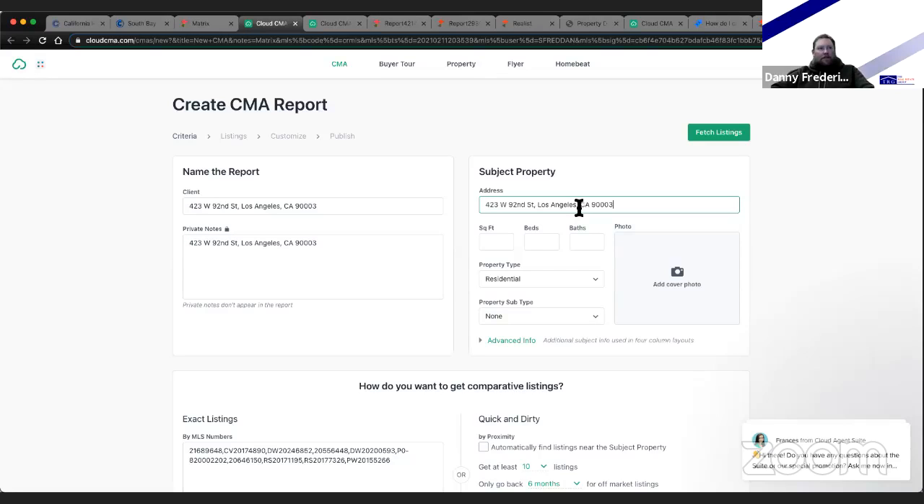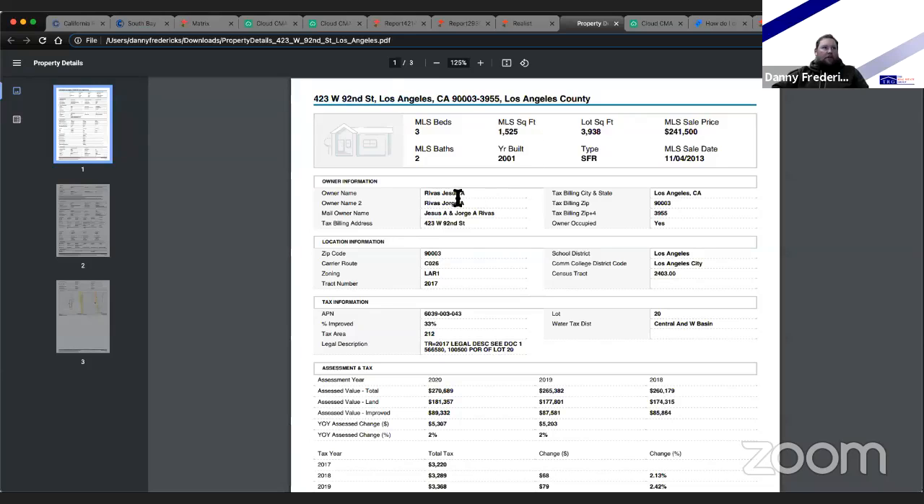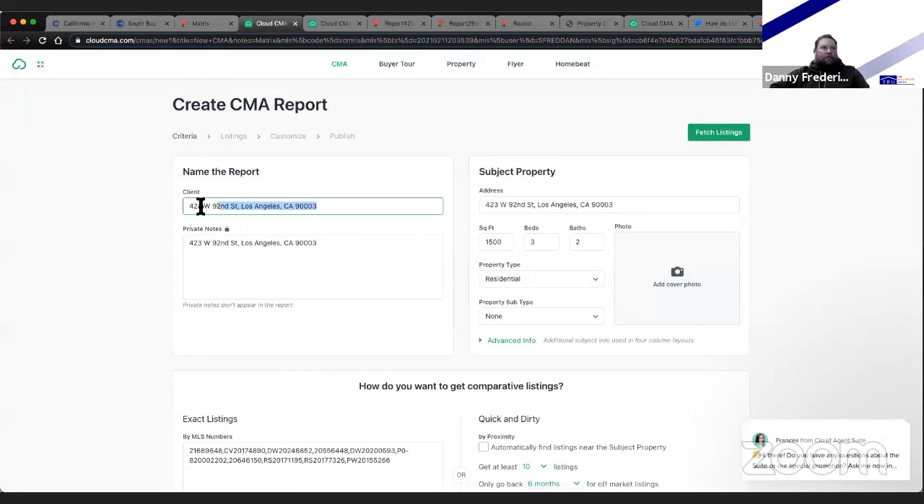So we're going to need the property address. Let's see, it was about 1,500 square feet, 3-bedroom, 2-bath, residential. And then we're going to do Jesus and George for the client. That way we can make it a little bit easier.